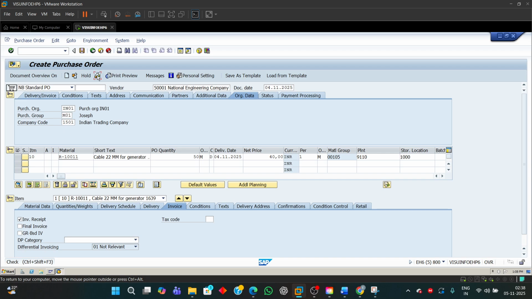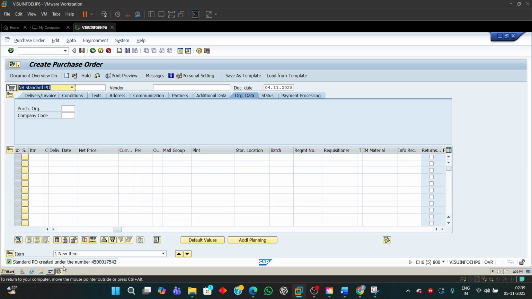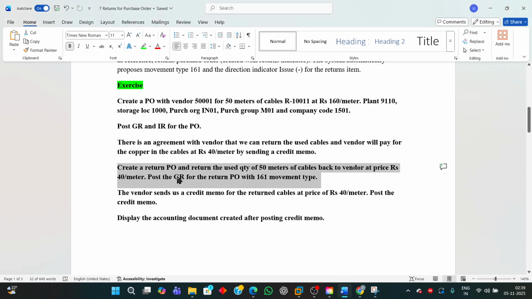Okay, now click on check button here to see messages issued during check and save. Returns purchase order created under the number 4500017542. Click on the other button, other purchase order button. Purchase order will be displayed here. Okay, so we have created the returns purchase order.